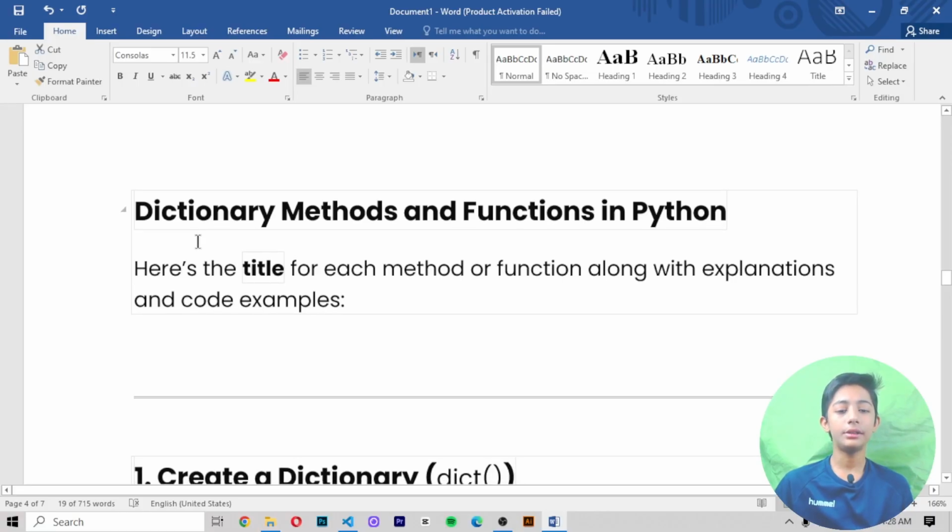So guys, here you can see one more programming game of Python, and in today's Python video I am telling you about what dictionary methods and functions are in Python. So let's start and let's talk about what dictionary methods and its functions are in Python.